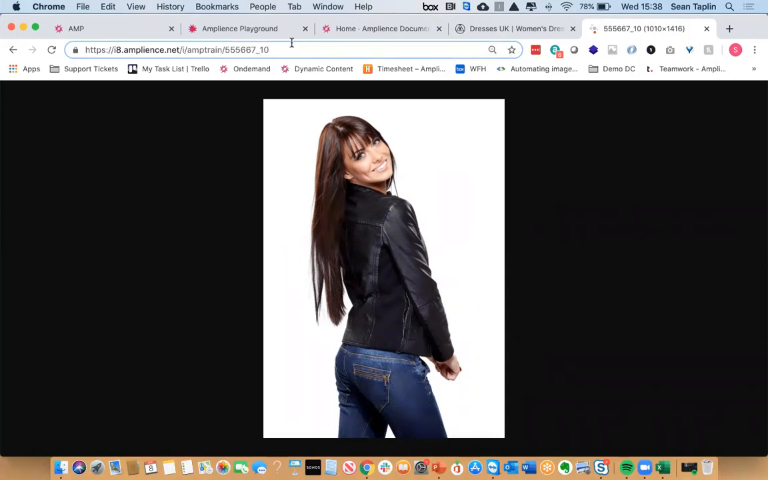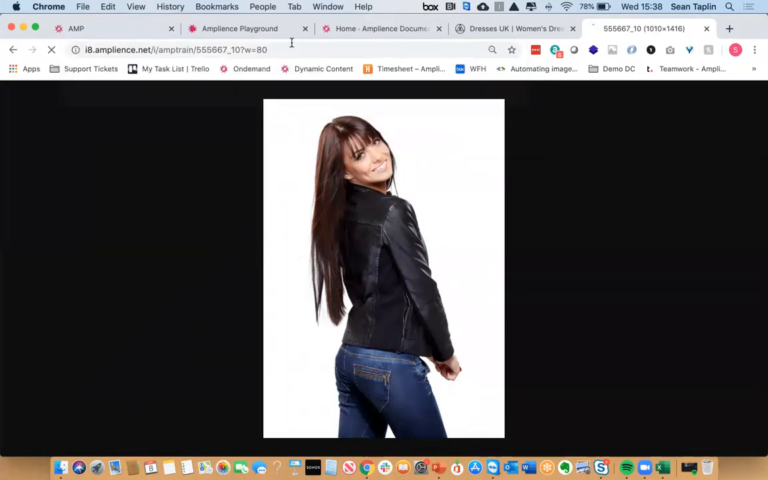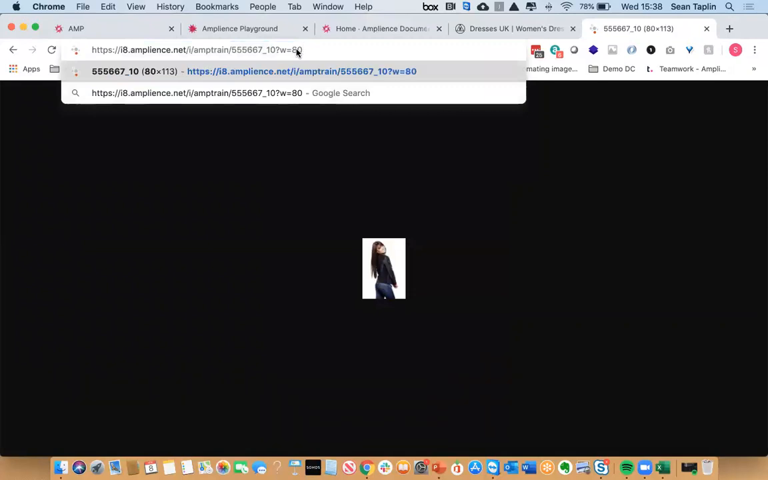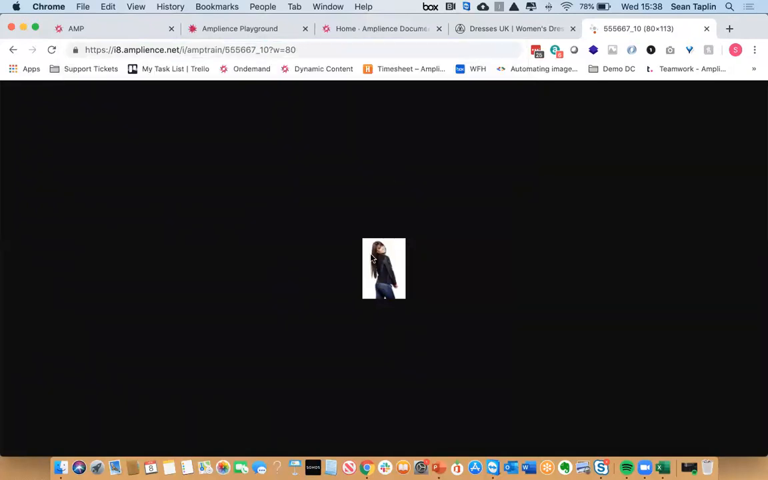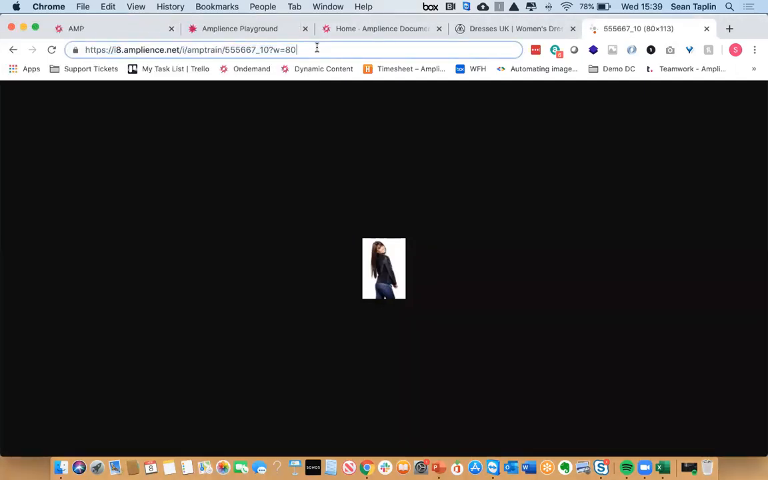So this is where the Dynamic Media functionality comes into play, where you can set a command. Let's say I want to serve this for thumbnails, so I might do this at a width of say 80 pixels. And then this might be the sort of parameter that I use for my thumbnail. What that has an impact on is the file size. So that's now reduced down to 1.87 kilobytes. That's obviously a big file saving and will help from a page performance perspective.